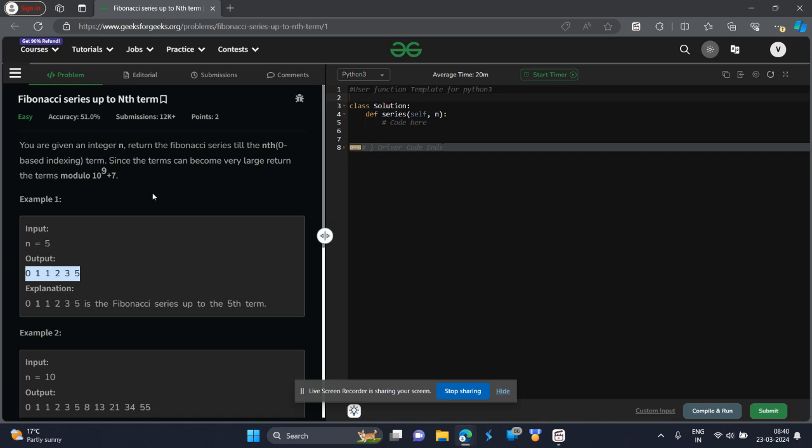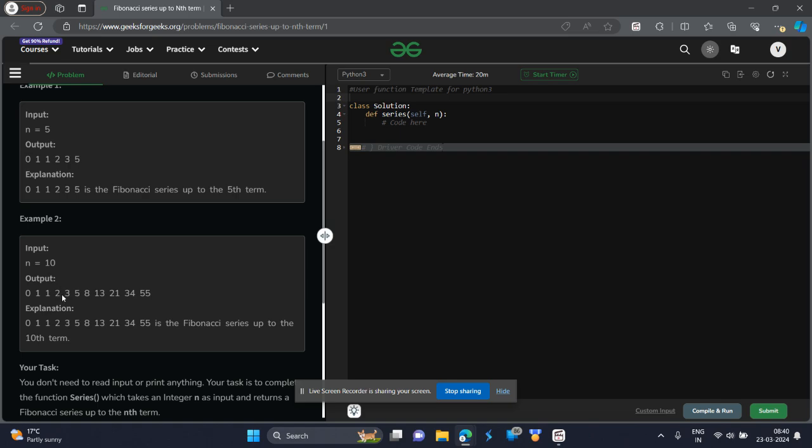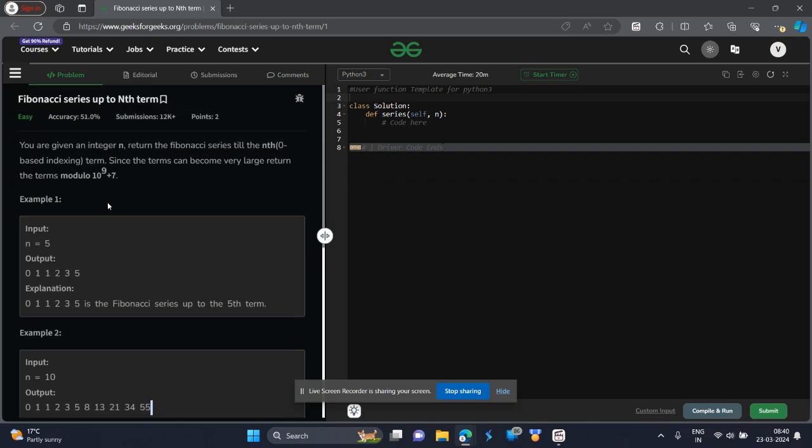And there's a catch in the question: the terms can become very large based on the value of n. So we have to return the terms modulo 10 raised to the power 9 plus 7. In example 2 you can also see a similar approach, just that for each term you'll have to do a modulo operation. So how will we do it?